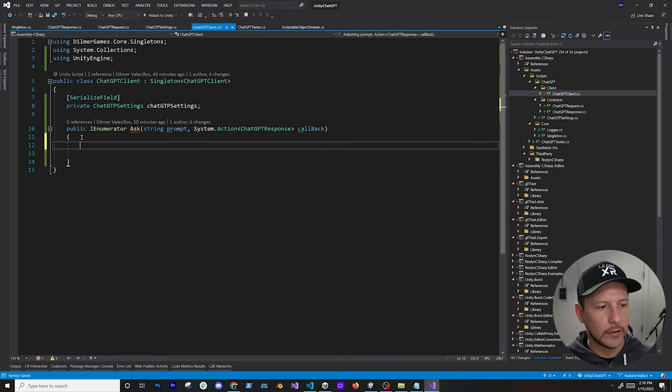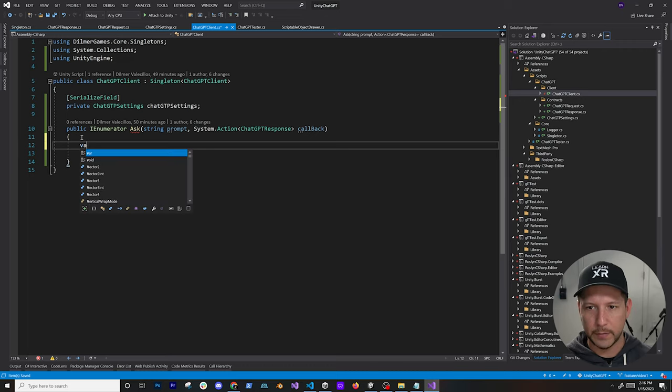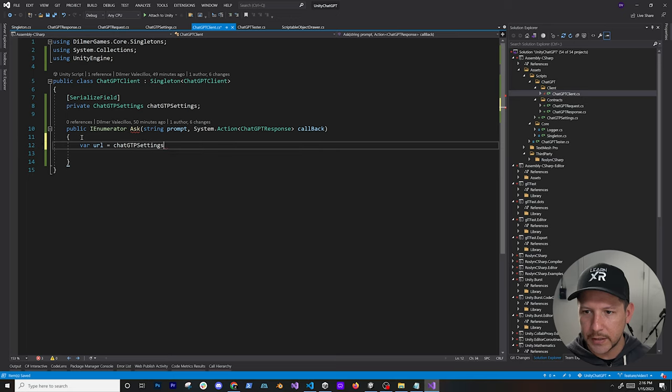The next thing that we need to do, though, is pull the URL from the settings. So I'm just going to say URL equal, and then ChatGPT settings.